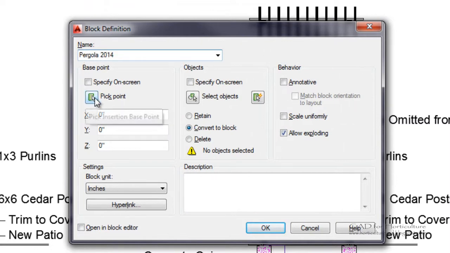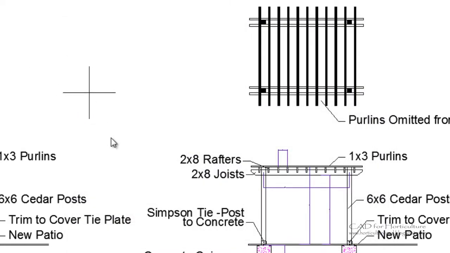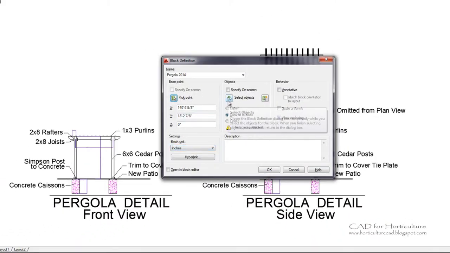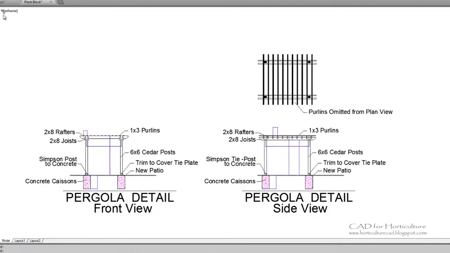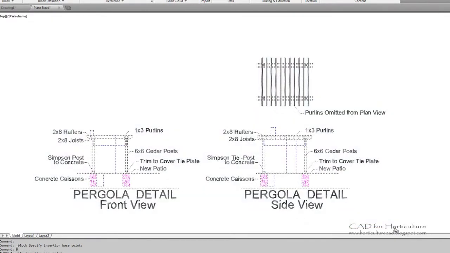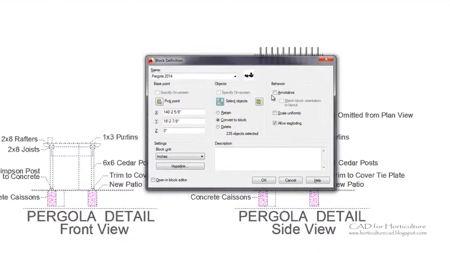And then working from left to right, we're going to answer the questions. Once I click on the pick point, the dialog box is going to go away. I'm going to pick in the middle of this area. That's going to be, if I insert this block, where it'll be inserted to. I'm going to select objects. So I'll just use a window here and select everything. Once I'm done selecting, I'm going to hit enter. My dialog box will come back.